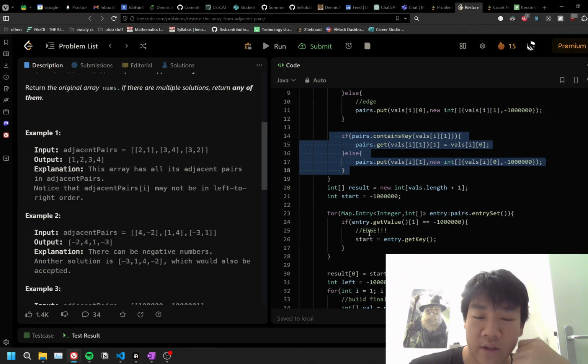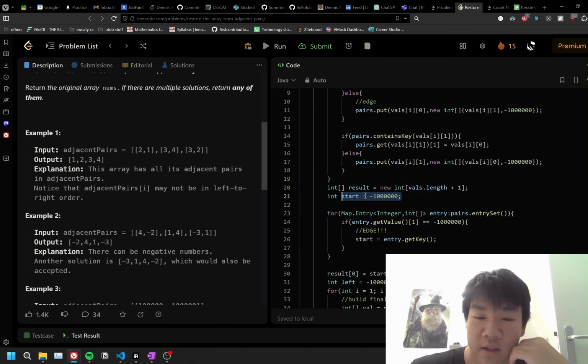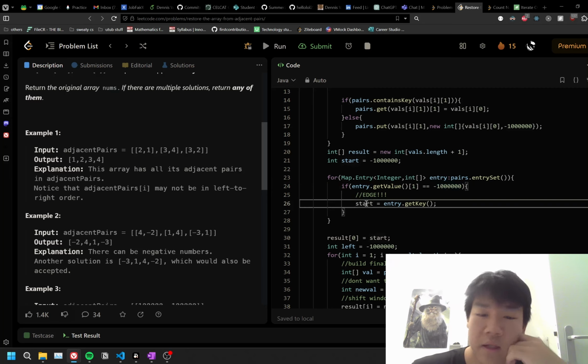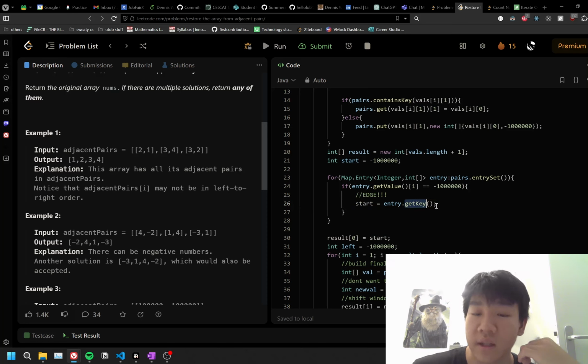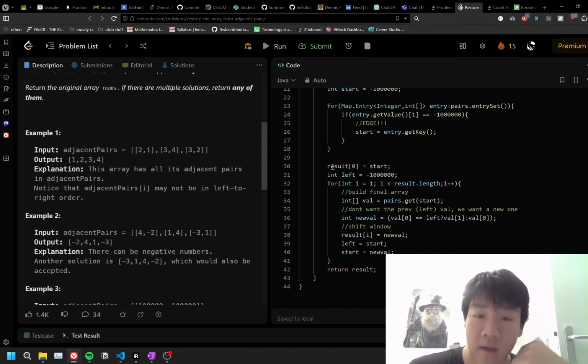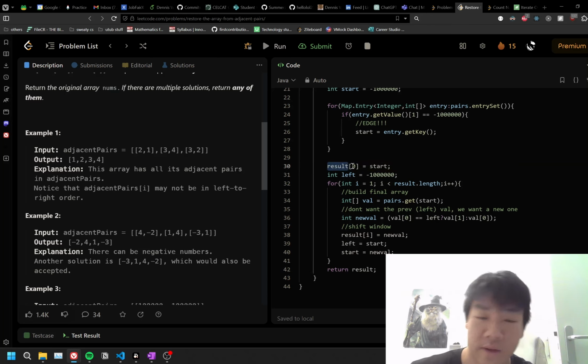And now we want to find our starting point. So we create the result, we set the start. This is what we're looking for. And so we go through the entry set. If the right value is negative 1 million, we know that that's an edge, and we set the starting value to the key, which is the value from the array. And we add the start value to the result array. This is what we'll be returning at the very end.